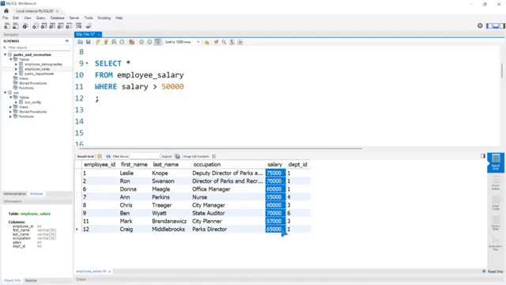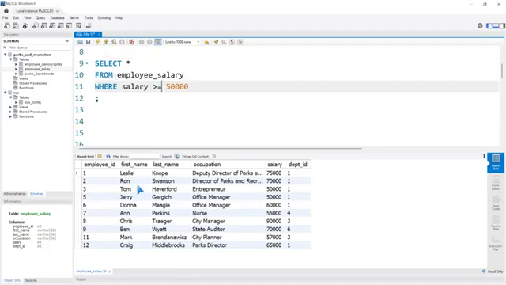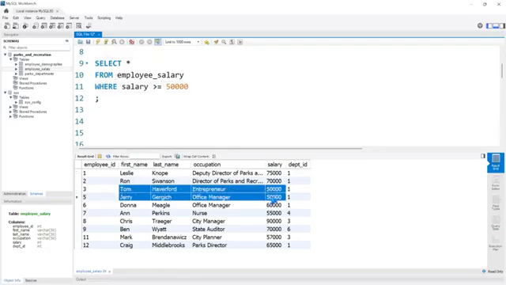The reason for that is that Tom and Jerry made exactly 50,000. What we're saying right here is where the salary is only greater than. If we want to include Tom and Jerry, we have to say greater than or equal to, and now we'll select 50,000 or above, whereas before when we were doing just this, it was greater than 50,000. It didn't include the 50,000. Let's go ahead and include it and run this. And now you'll notice that Tom and Jerry were both included because they had exactly 50,000 and we said greater than or equal to.